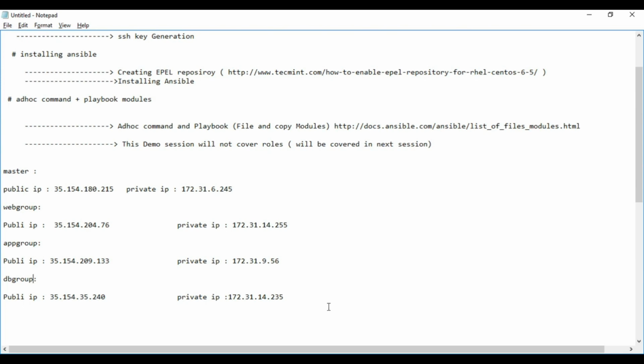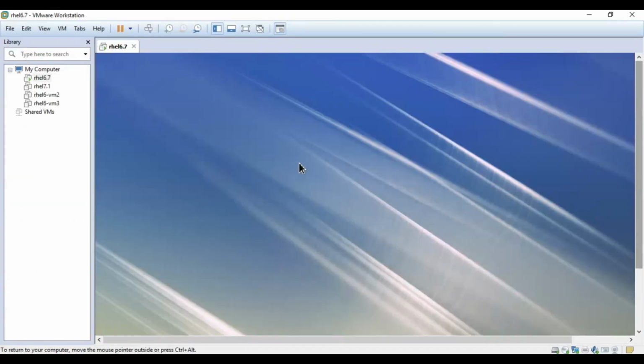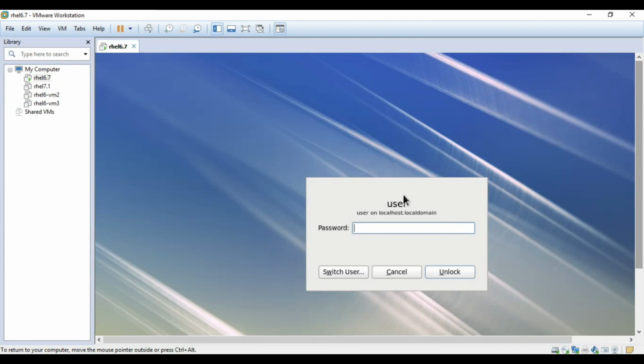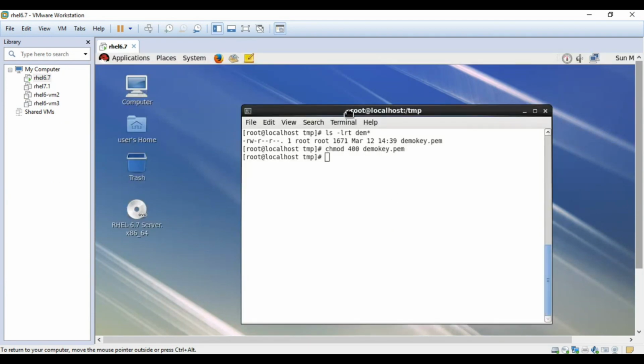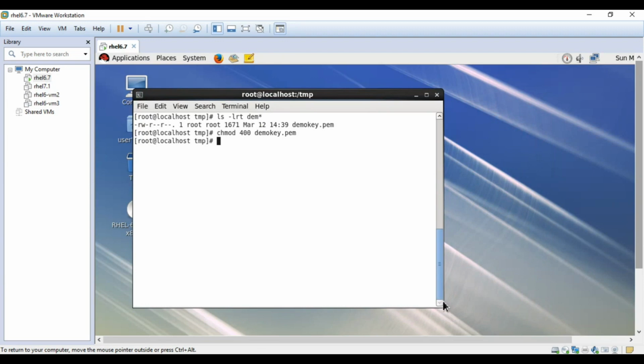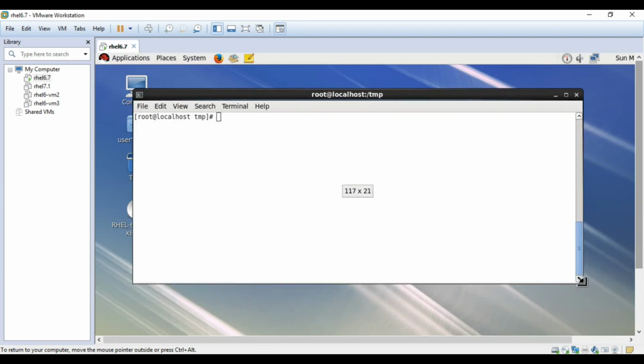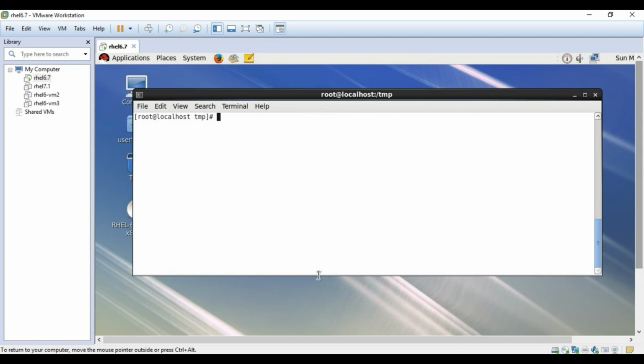Now what we need to do is use this public IP to connect from the internet. So I'll go to the VM station. I have launched a VM here, which is running Redhat 6. I'll log into this machine. We have already copied the key over there. So what I'll do is just maximize it a little bit.